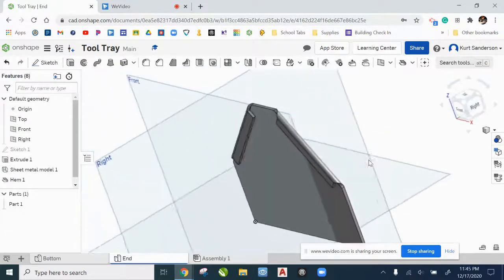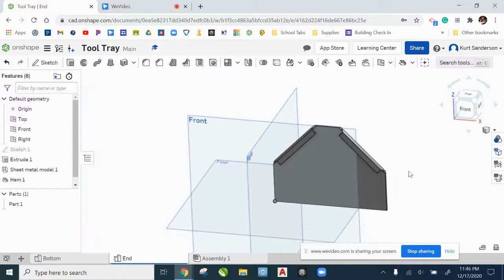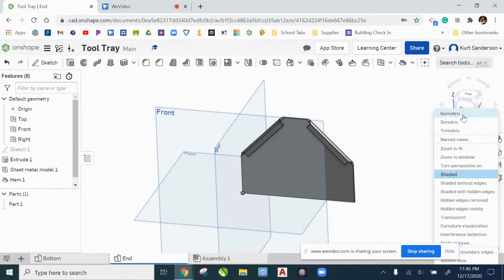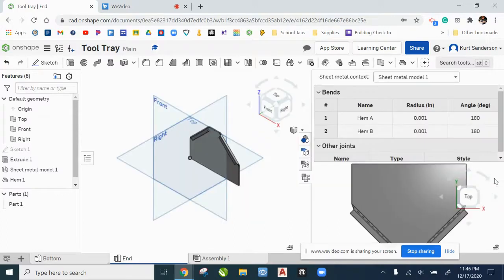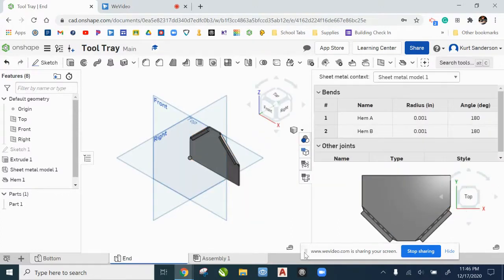All right, that looks pretty good. I can view that isometrically, and when I click on my sheet metal table in flat view, it shows me exactly what that piece is going to look like. It shows me exactly where the bends are going to be and what the tabs are going to look like. So the tool tray end is complete.